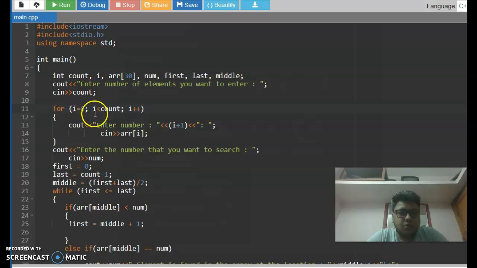In this for loop, for i equal to 0 and i less than count, which we have given, and i plus plus. In cout we enter the number, that is i plus 1, where i is the value, and we read it into array of i. After this is finished, we ask the user to enter the number that you want to search, and we read that number. Then I set first equal to 0 and last equal to count minus 1, and the middle value is first plus last divided by 2, and I use a while loop.